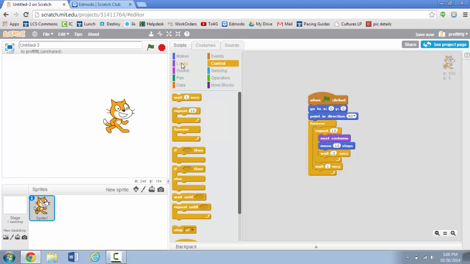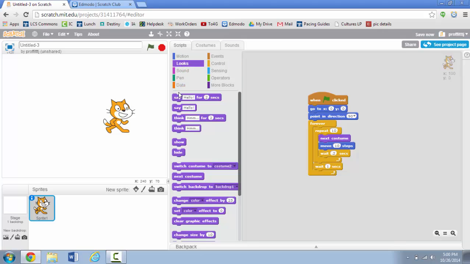So we're going to go under Looks, and let's make him, how about we say think. So he's going to say something and wait, and let's shorten it to 1 second. All right, let's see what we've got so far. All right, so now he's walking off our screen. That's a problem. We need to make sure that he gets back on our screen.